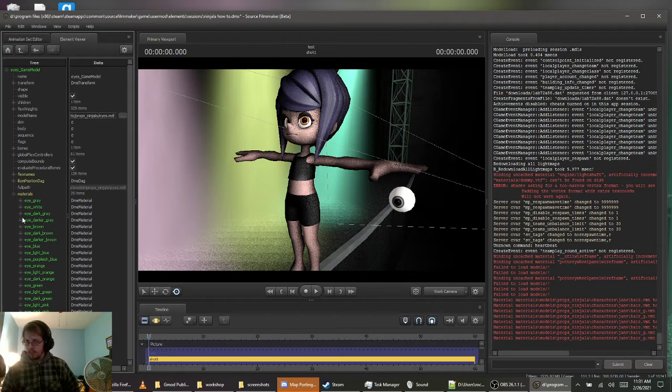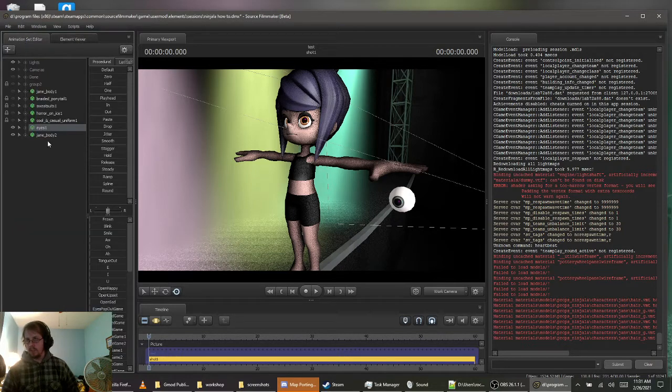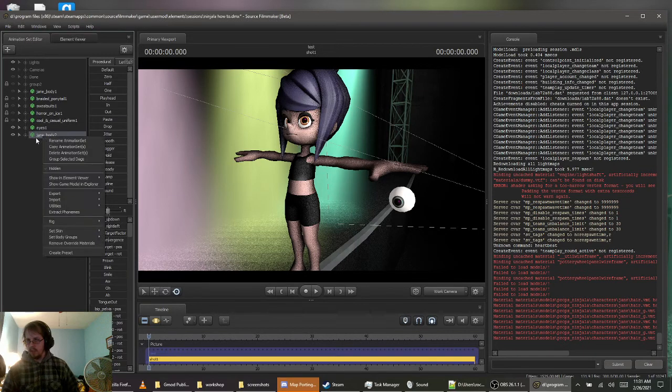So in this case, we want the green eyes. Open this tree branch, so look for material name, empty name, and then select all of this, copy it, in this case Control C, go back to your animation set editor. Now do the same thing for Jane.